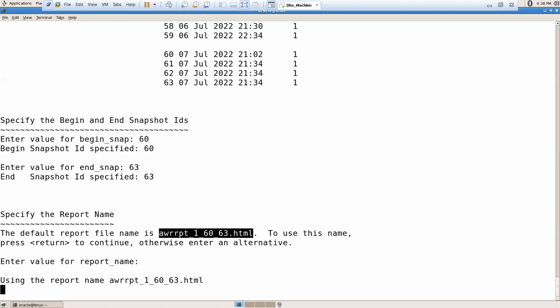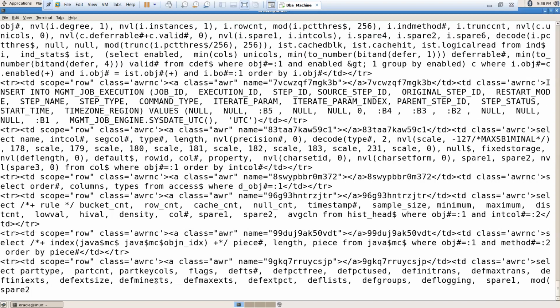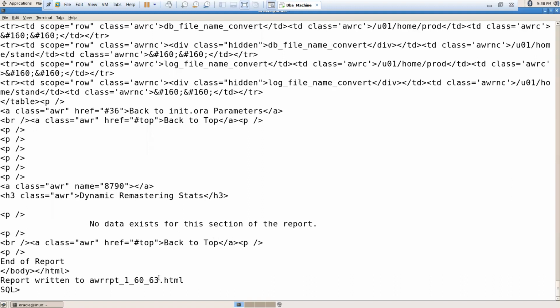To analyze that report, you require a lot of experience. In the initial days, you can't analyze anything in an AWR report. You can generate it, but you can't analyze that report. For that, you require a lot of experience. To analyze an AWR report, you need 10 or 15 years of real-time, genuine experience.